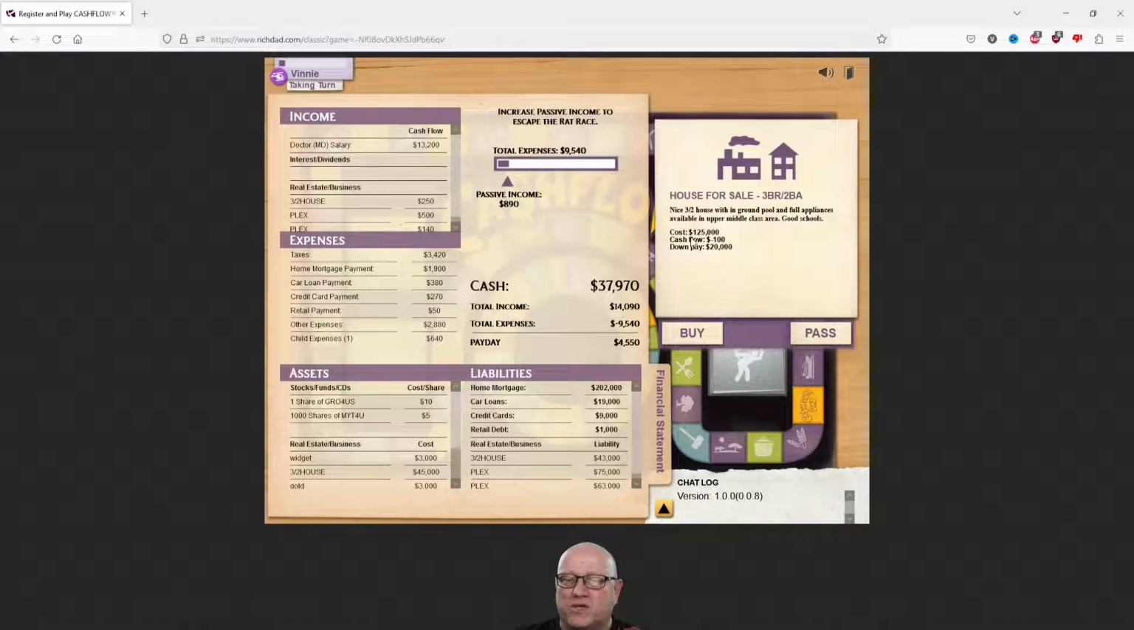Problem with this property is it's actually losing $100 every time you pass the cash flow day square. Not necessarily a good investment. The only bonus about this is if you potentially bought it and then there was an offer for someone to buy this particular house. So if you could make a profit out of it, maybe it's worth it. We're going to pass on this opportunity.